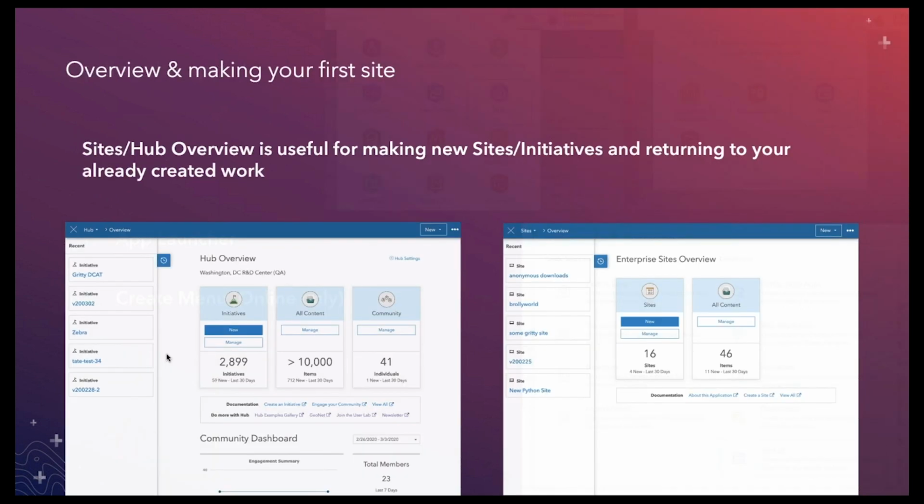When you launch the application, what you're going to see is the sites or the Hub overview, depending on your environment. This is a useful place for making new sites and seeing your already created work and being able to jump to it quickly. There's also access to different pieces of content that have been shared to the site, so you can see org-wide what content's in your org and shared to sites.